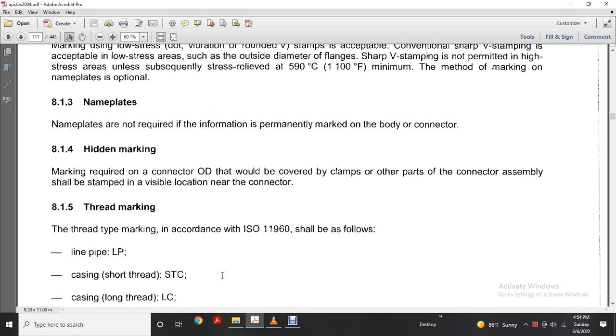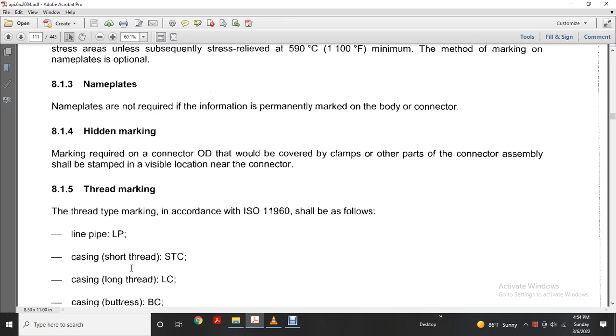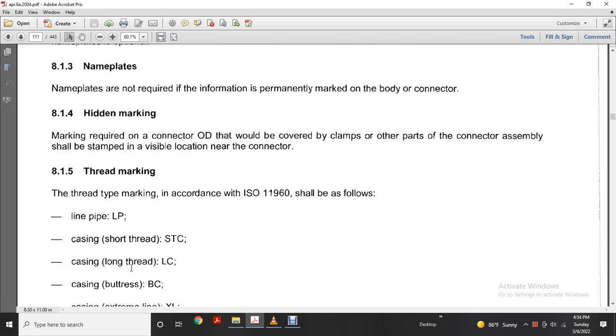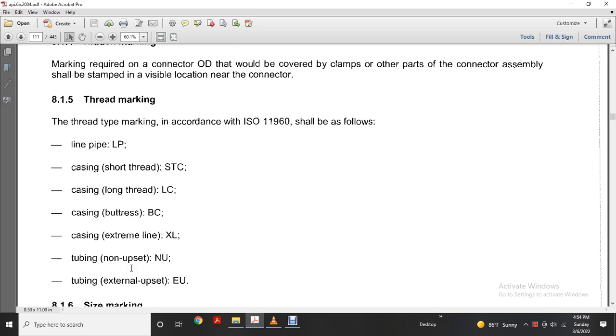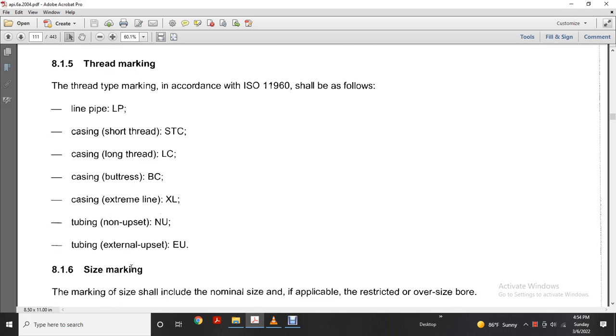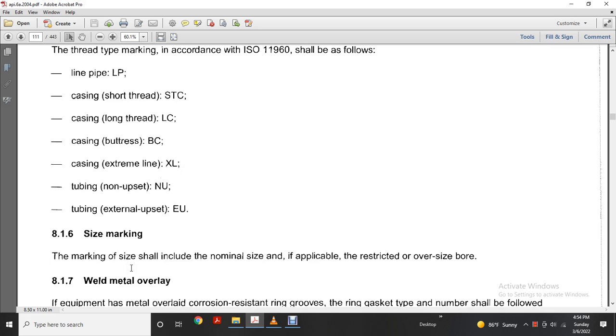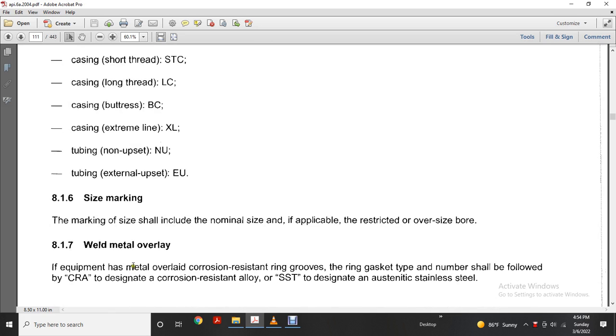Thread type marking according to ISO 11960 shall be used to define line pipe LP, casing short thread STC, casing long thread LC, casing buttress BC, extreme line XL, tubing non-upset NU, tubing external upset EU. Sizing marking of size shall include a nominal size, if applicable, to restrict oversized bore, welded metal overlay if the equipment has metal overlay corrosion resistant ring groove.